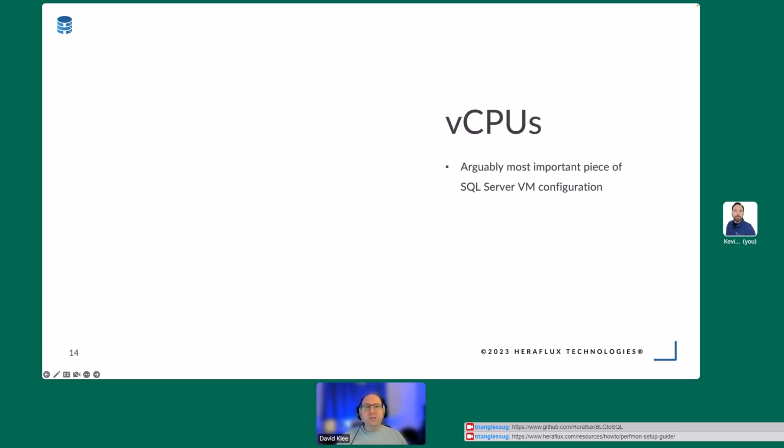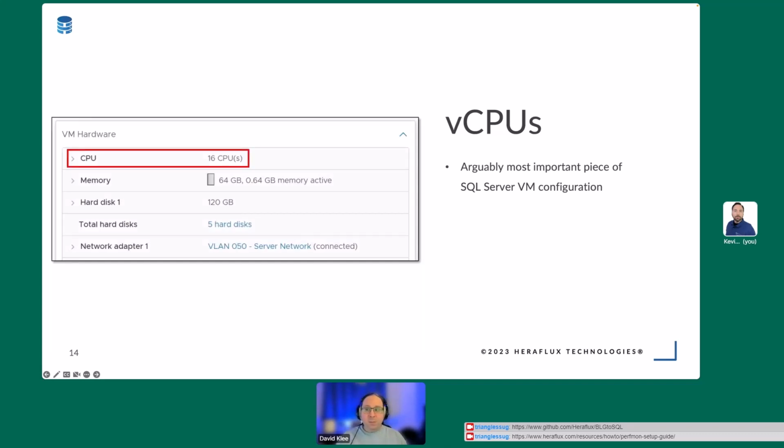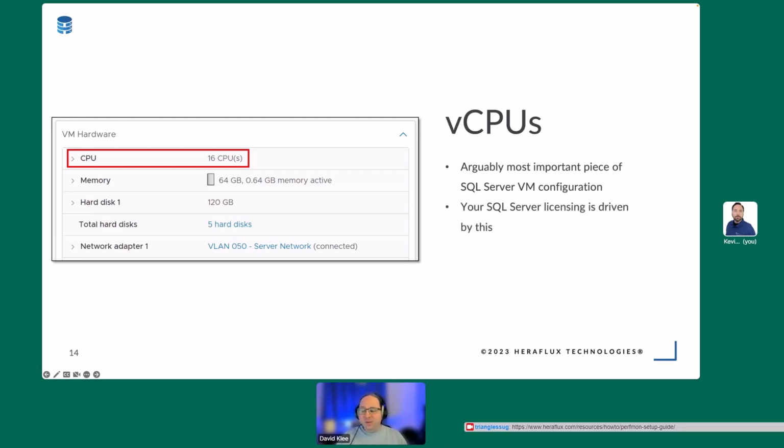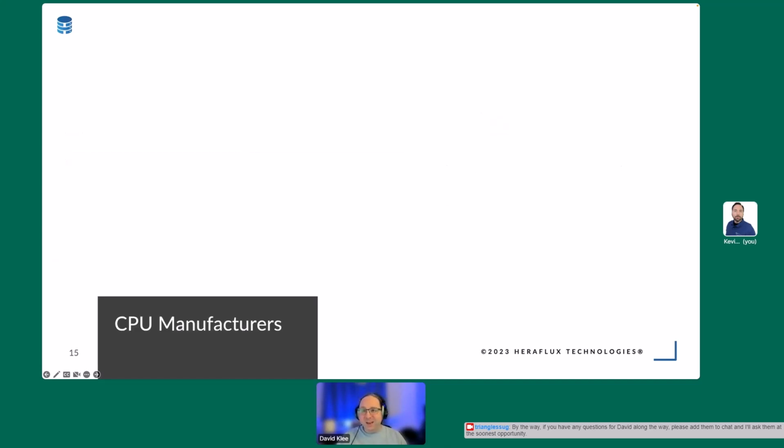So virtual CPUs, in my opinion, is arguably the most important piece of the SQL Server VM config, and that's because that's what your licensing is based on. Arguably, it's the most expensive thing to get wrong. So if you don't do it right, you're going to end up spending a ton of your company's cash. You may not see it or feel it, but if you can cut some of the stuff down, the right people are going to notice. We got to be careful.